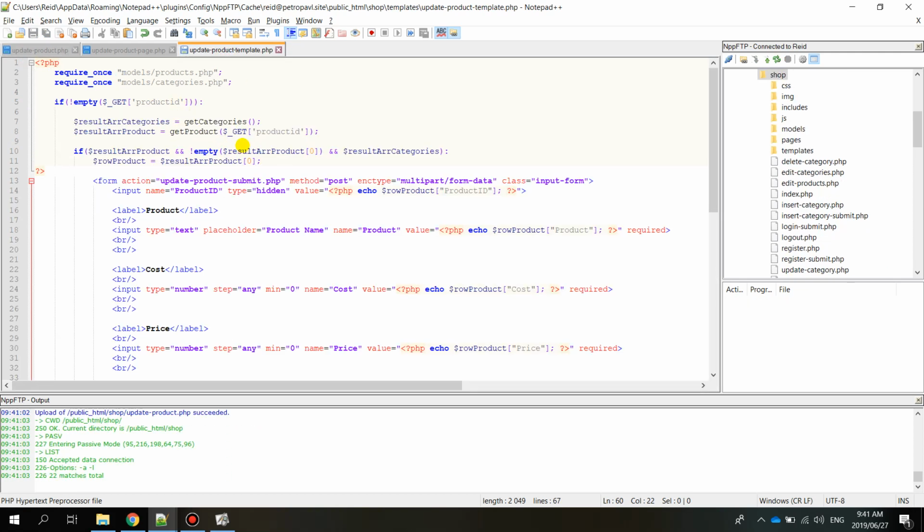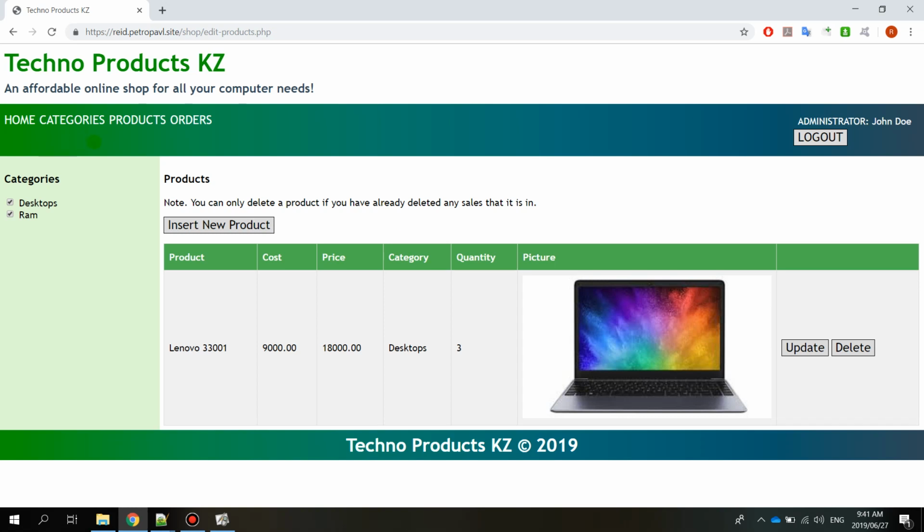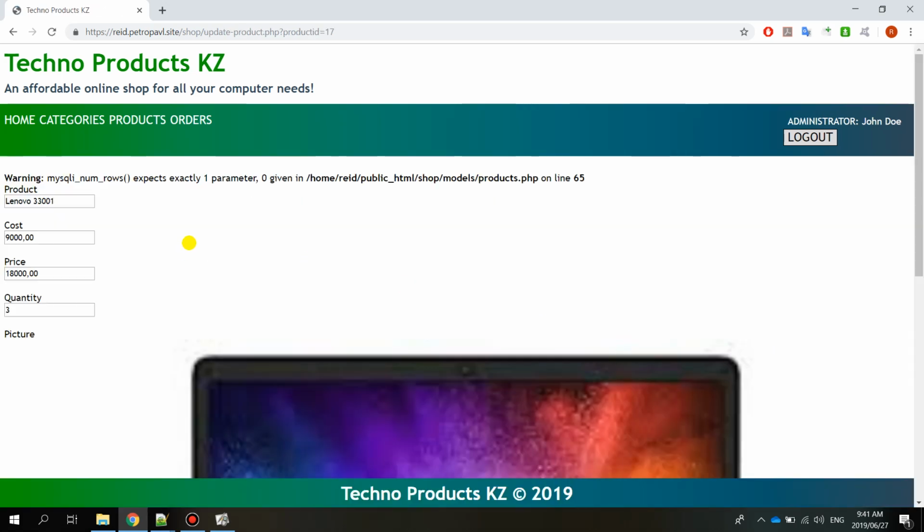So if I have a look here, I just need to check get categories. I already have that in the categories model. Get product, I should already have that in the product model as well. So let's test this out. So if we refresh this page, well, that was unnecessary actually, but we should be able to then click on update and see what we have here.